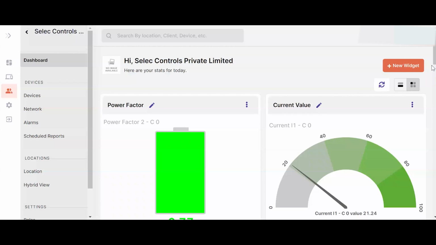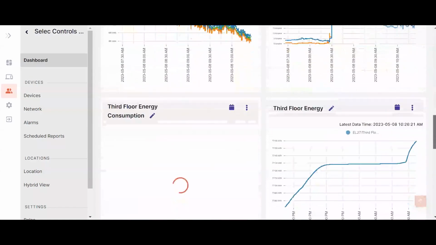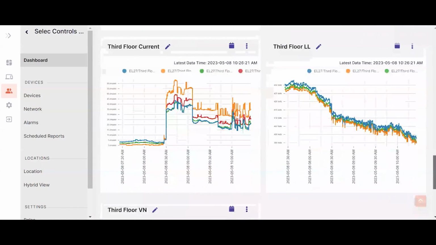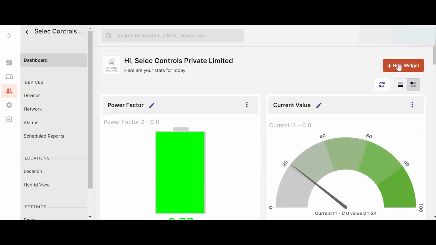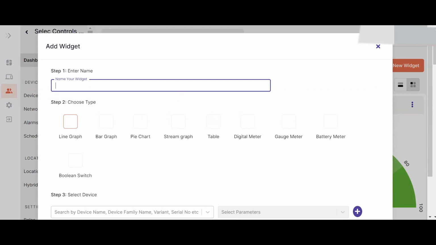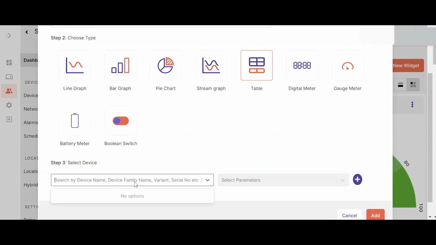As you can see, on the left-hand side are the features that we provide on Selec IoT platform. First is a dashboard. It is a typical customized widget-based, where client can add and assign the widgets. They select the device and the parameters as per the requirement. So this is part of the dashboard view, like button view, there is a power, temperature value.